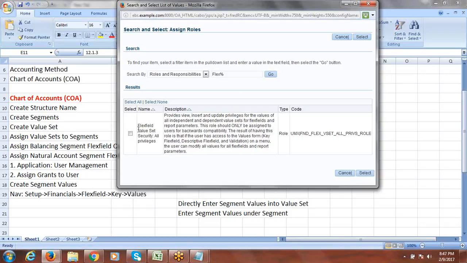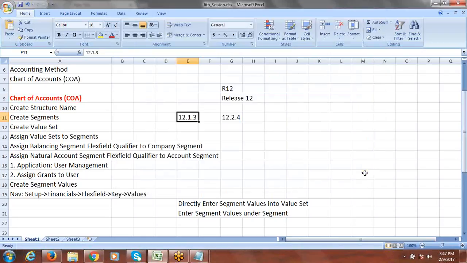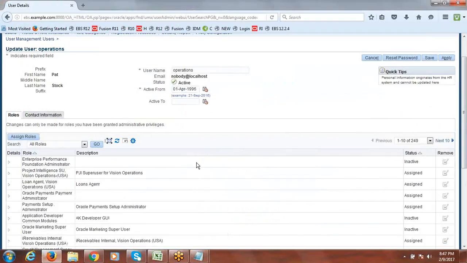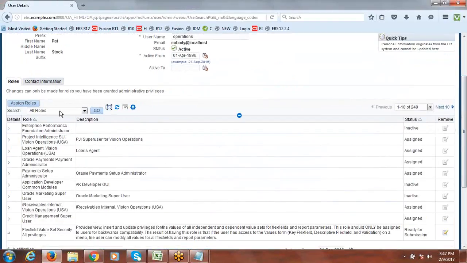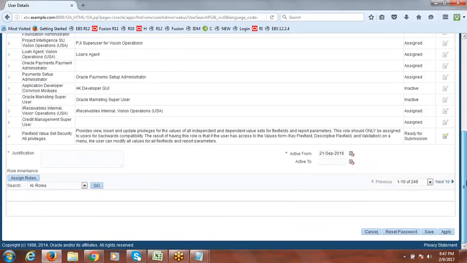Here you can see the role called Flex Field Value Set Security All Privileges. Enable this and say select. Take all the points. Enable and say select. So it is selected. Here you can see in this list, these are all privileges this user has by default. A few are assigned based on the business process. So this is the one we just assigned: Flex Field Value Set Security All Privileges.